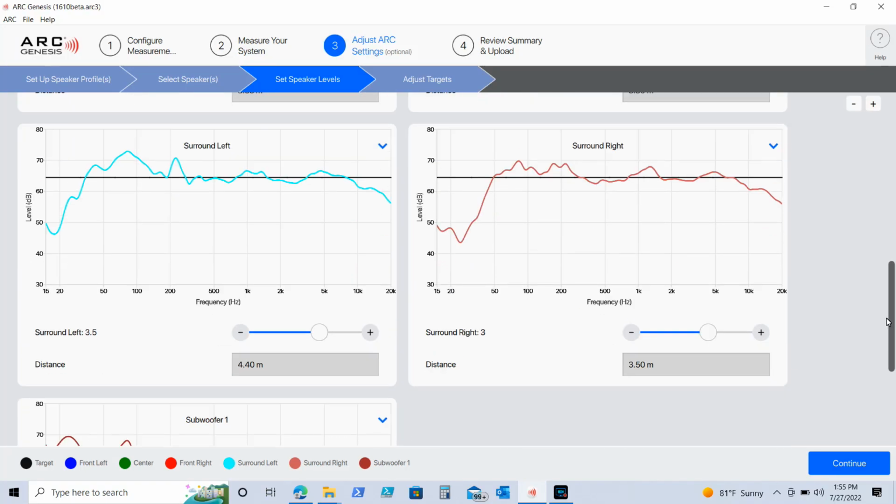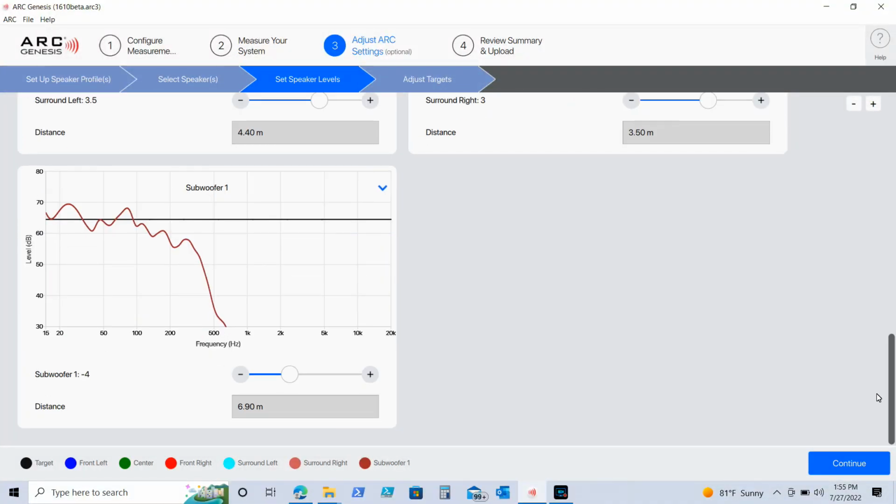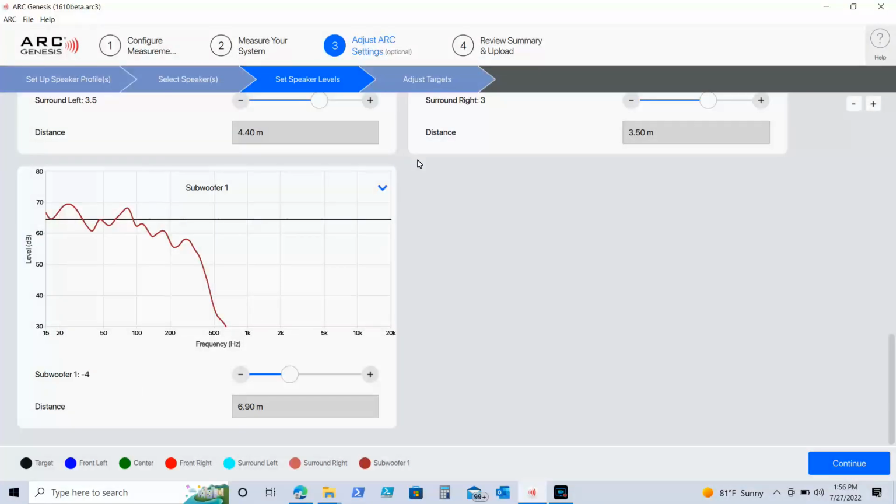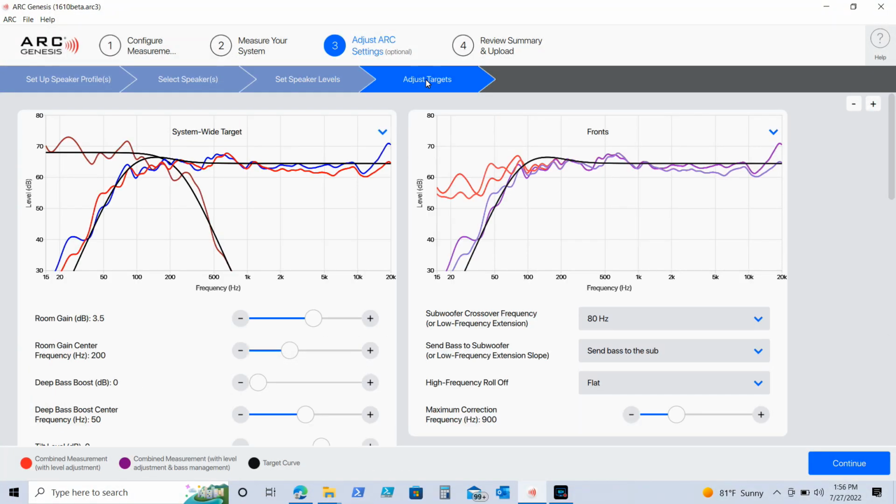Then I have my surrounds up a little bit higher, and my subwoofer. Now I had set my subwoofer 2 to 3 dB higher than my front left speaker. Well, ARC turned it down by 4. Maybe we shouldn't have to turn it up so much. Well, we'll get into that in a minute. Once again, this has been my best result so far, doing that process. So we'll go on to adjust targets.